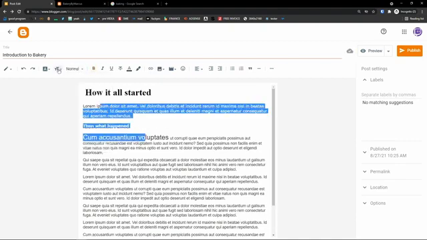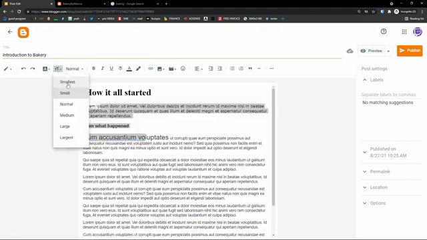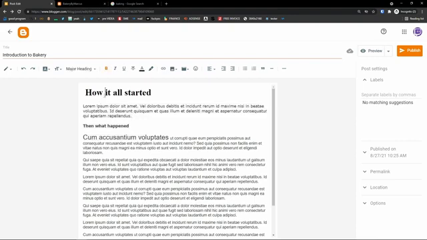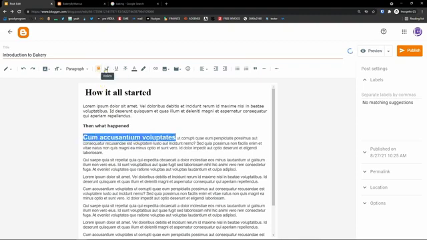So this is how you can change the size, the font size here, and also how you can change the headings. Now then what I can do is to simply make it bold. I can easily make it italic. I can also underline it. What I can do then, I can strike through. Really simply.